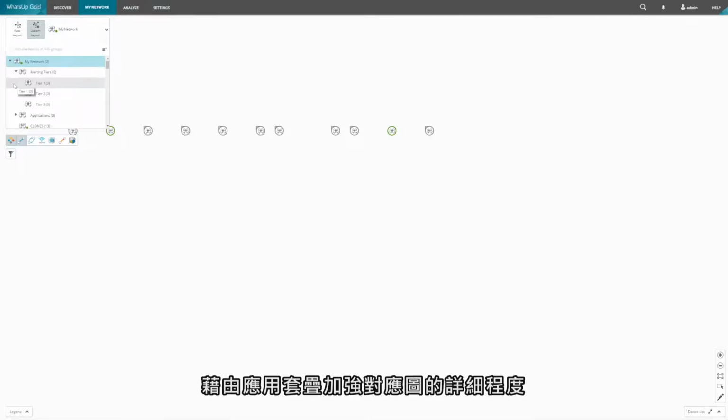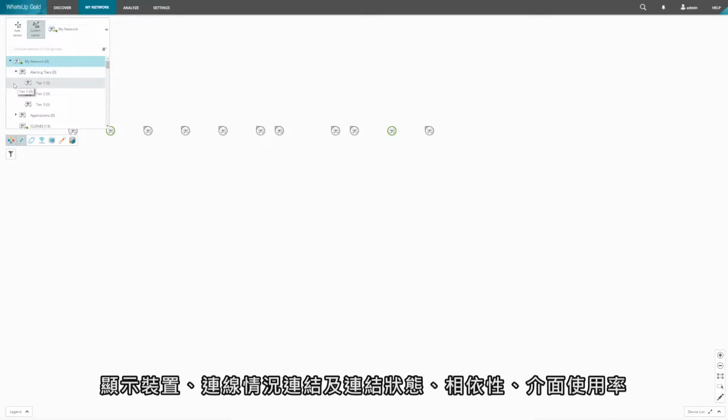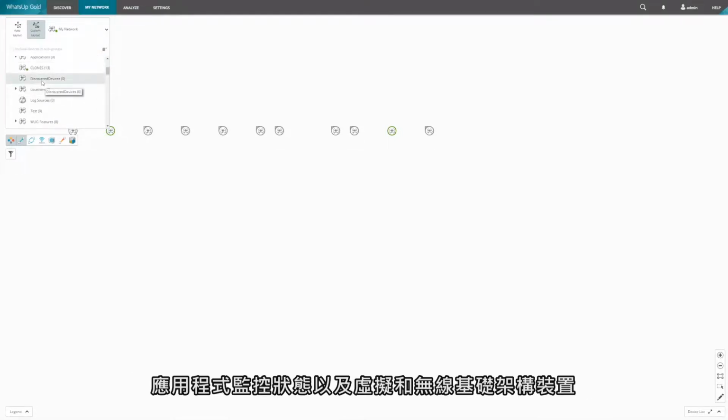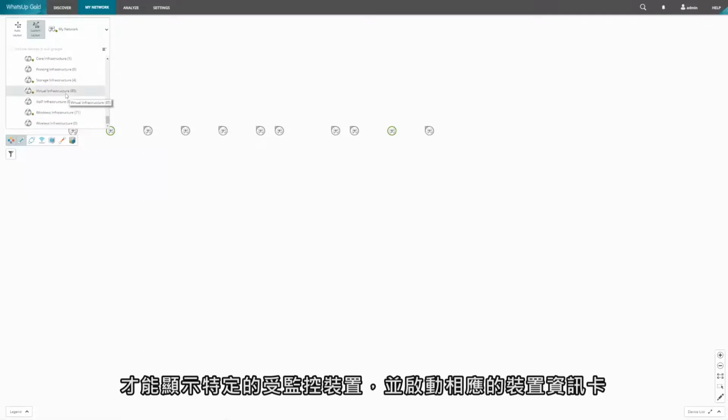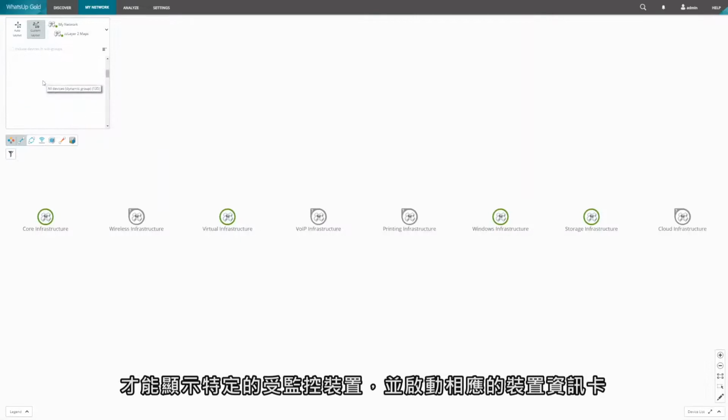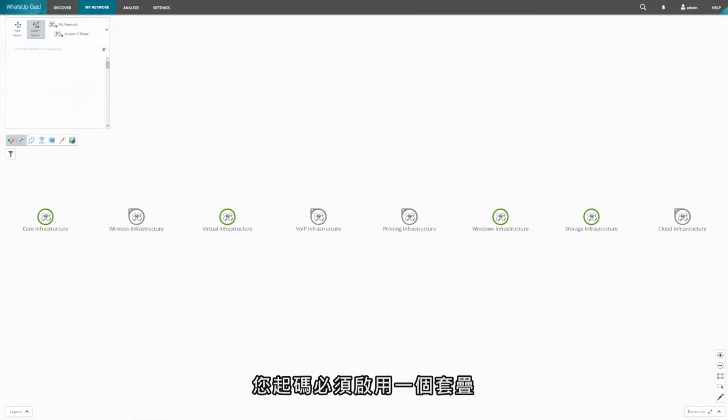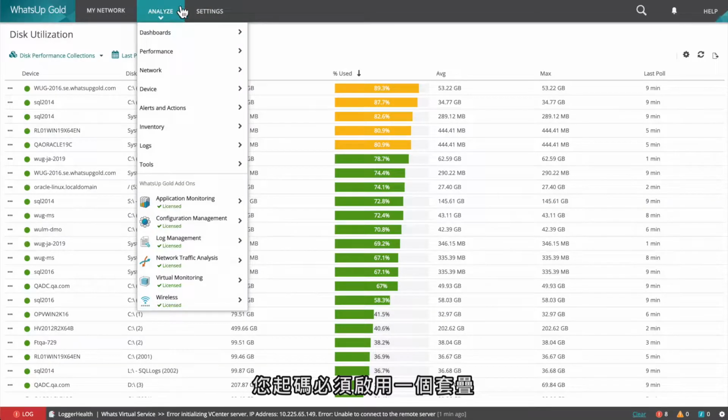Enhance the level of map detail by applying overlays to display devices, connectivity links, and link statuses, dependencies, interface utilization, and application monitoring status, along with virtual and wireless infrastructure devices. Please note, you may need to enable one or more overlays to display specific monitored devices and launch corresponding device information cards. At a minimum, you must enable one overlay.